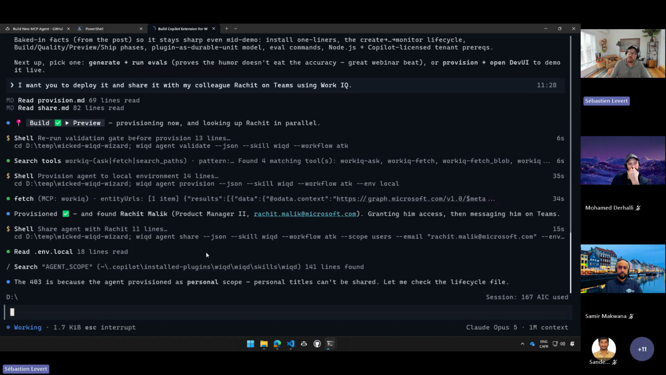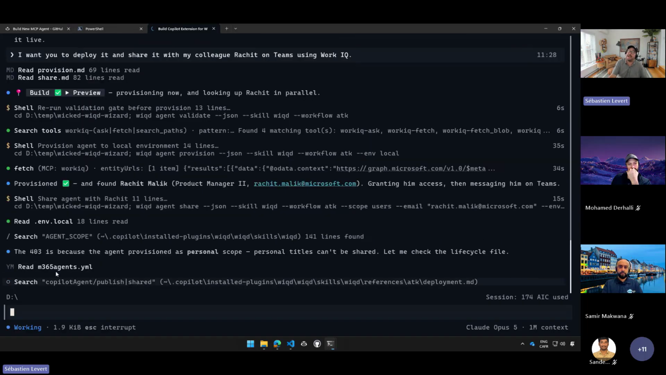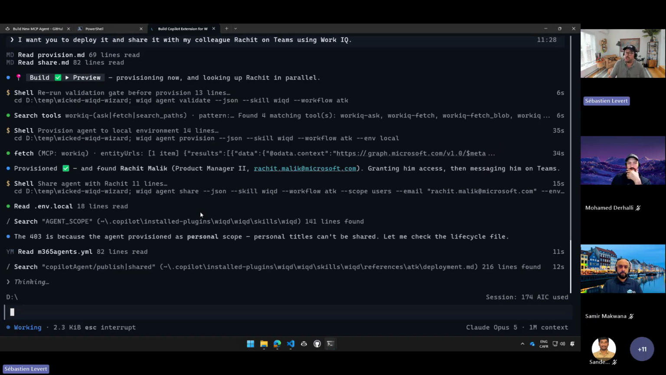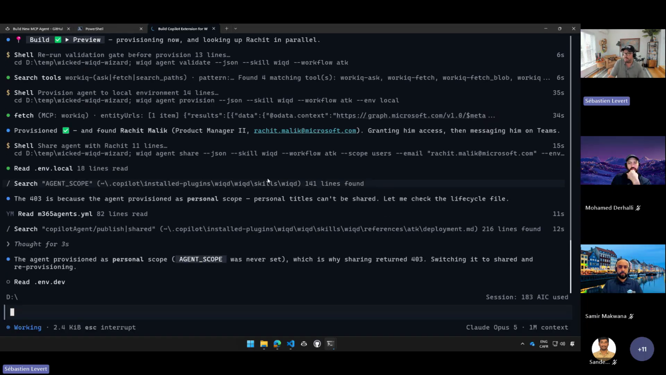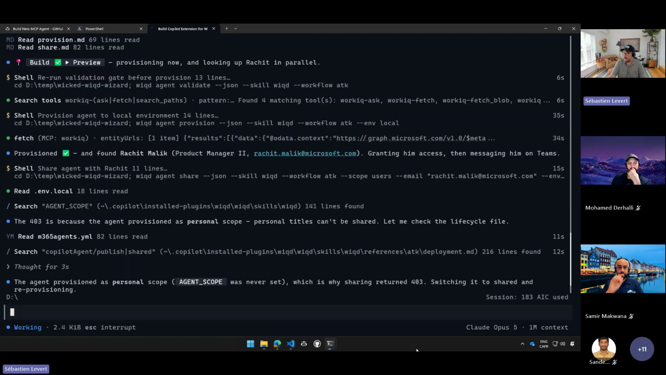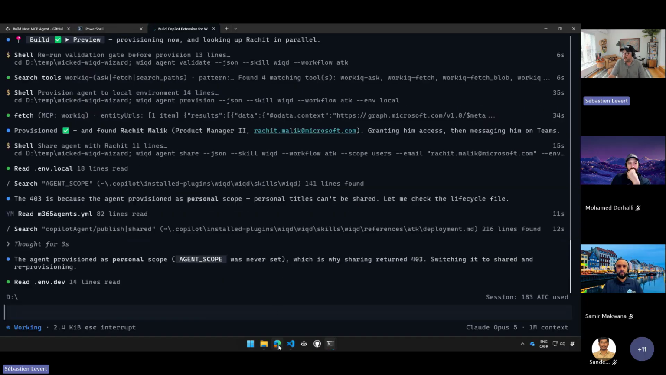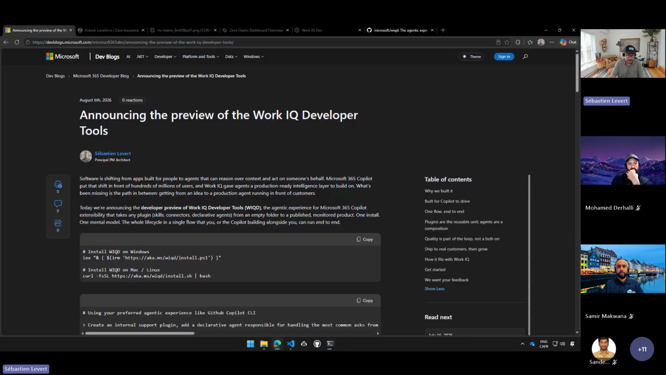So first here, it initially provisioned as a personal scope, so it was not able to share it more broadly. So now we're going to create a shared scope. You're going to see that in a second. It's going to make sure that it creates everything and it's going to reprovision it. So while this happens, let me go and show you what happened in Copilot. So now it's talking to me. It's going to do the environment here. So that's absolutely fine.